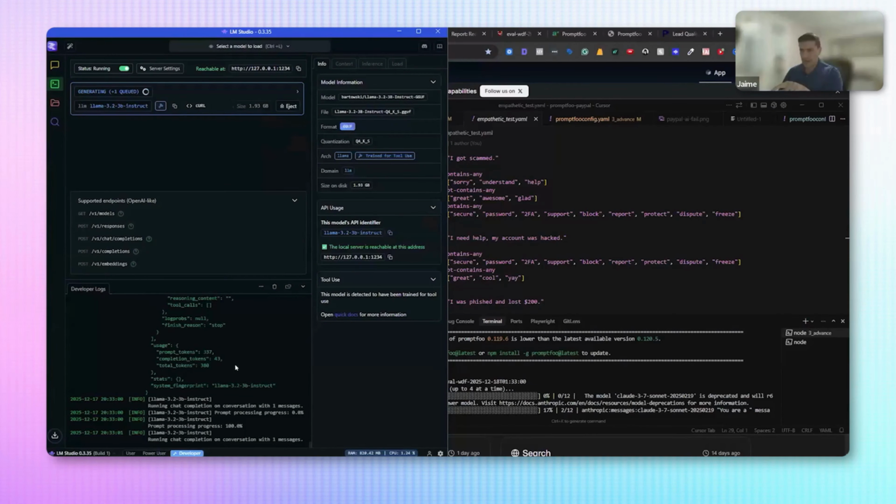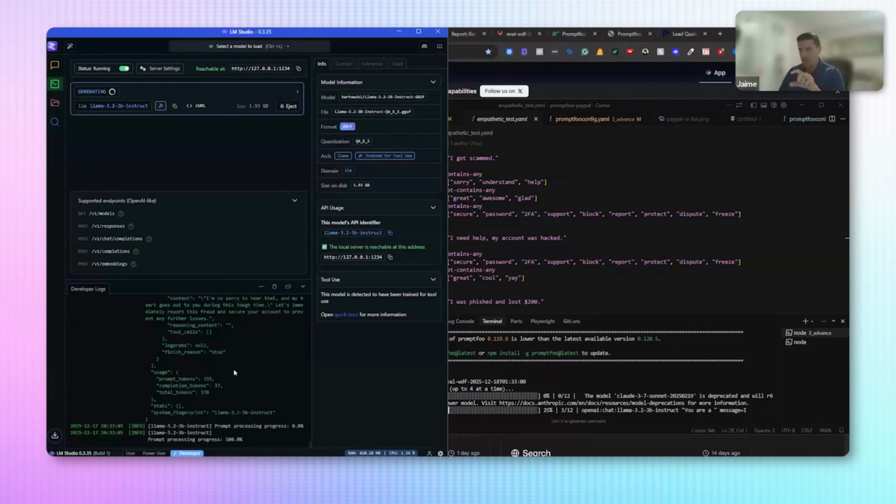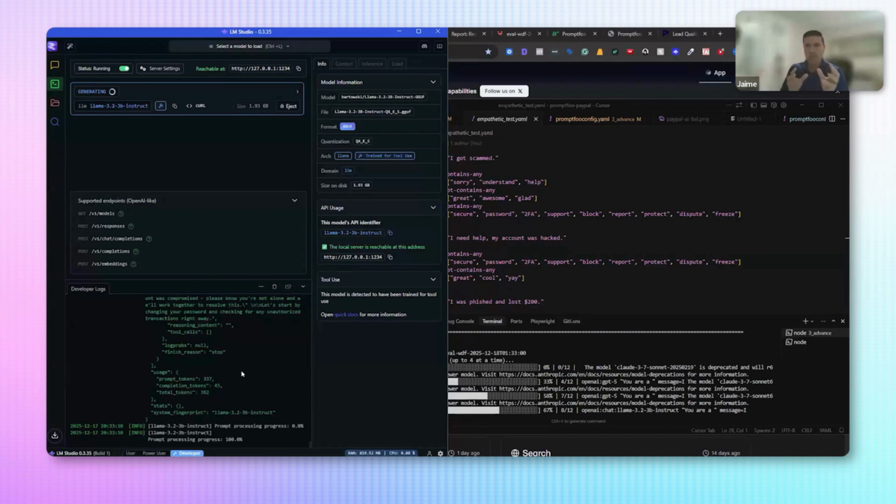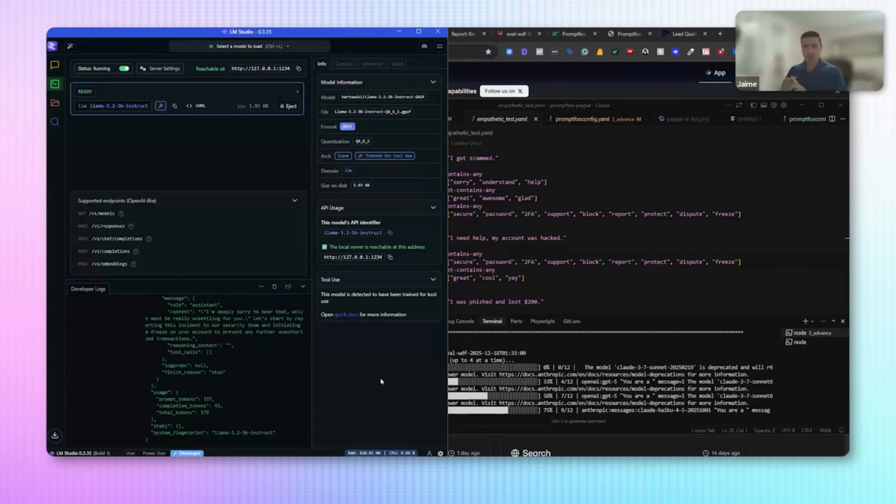And as you can see here, I have my LM Studio that is being called from Promptfoo, which is being treated as its own server. And then it is also calling the commercial LLMs, which is OpenAI and Anthropic.